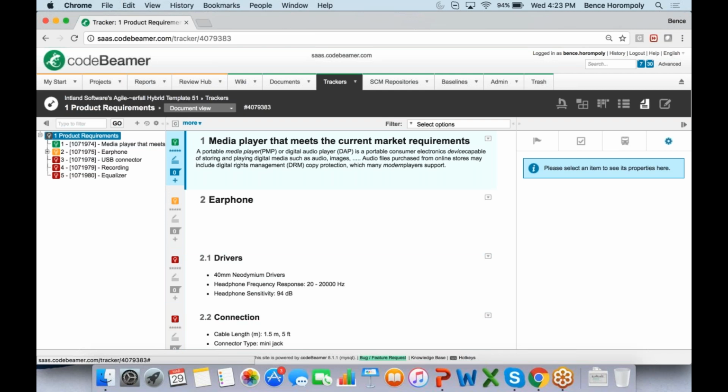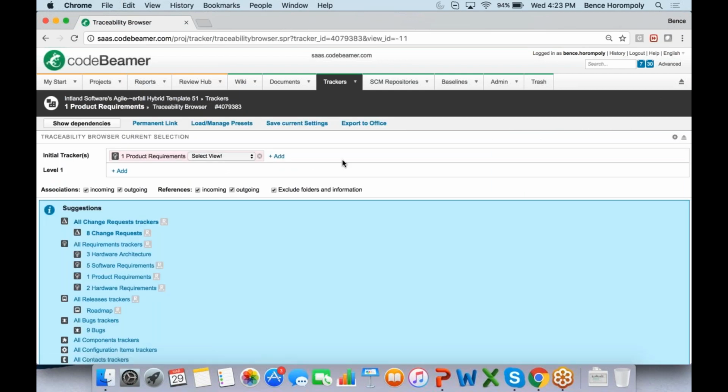So I can just import my Microsoft Word document where I have my product requirements that I received from a customer or from wherever I receive them, import them here and start working with them. And then what's really important is the traceability browser that we provide. It's a dedicated browser to show the dependencies and view the gapless end-to-end traceability between all of your items and through your entire life cycle in your process.